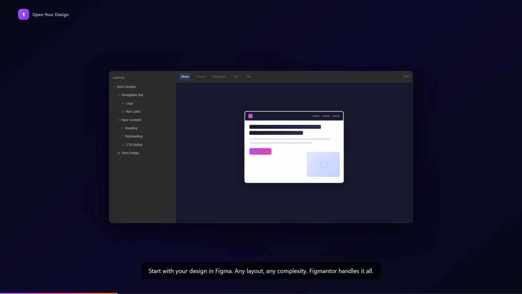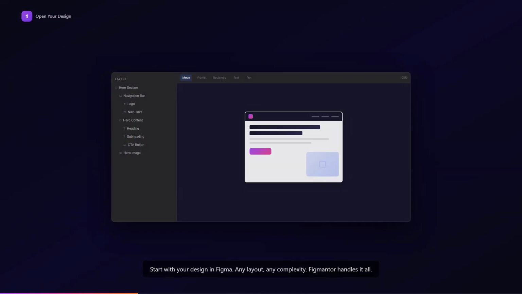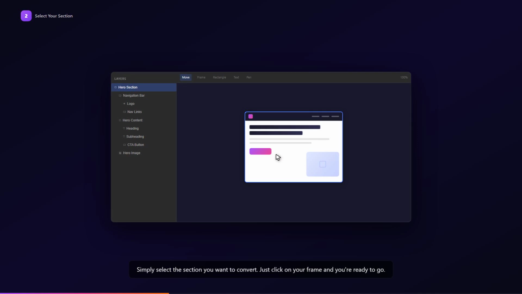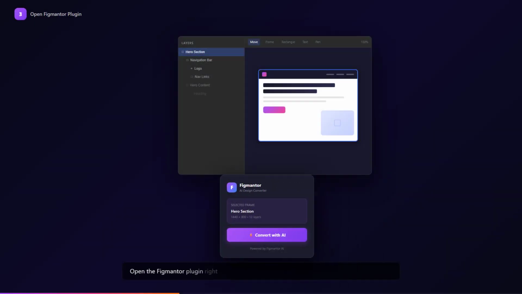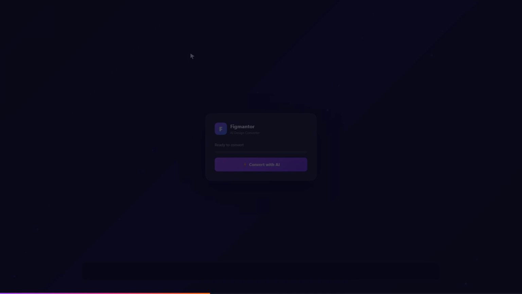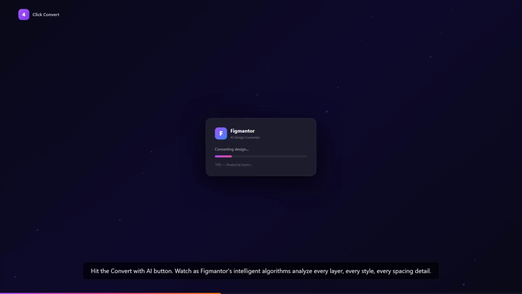Start with your design in Figma. Any layout, any complexity. Simply select the section you want to convert. Just click on your frame and you're ready to go. Open the Figmantor plugin right inside Figma. You'll see a clean, simple interface ready for action. Hit the Convert with AI button.